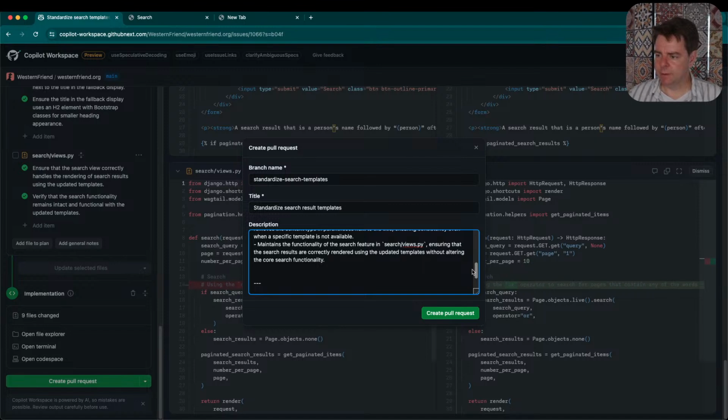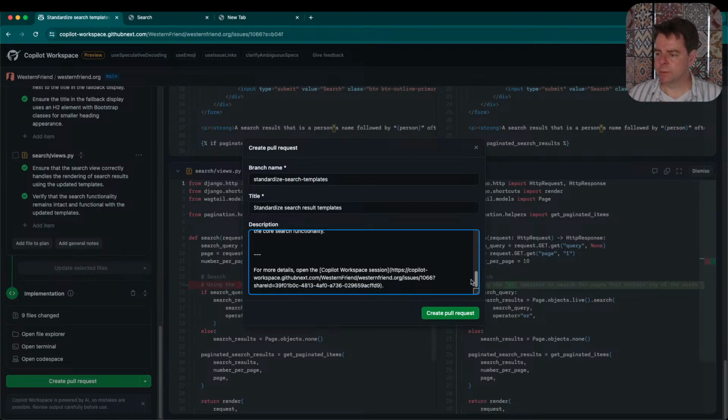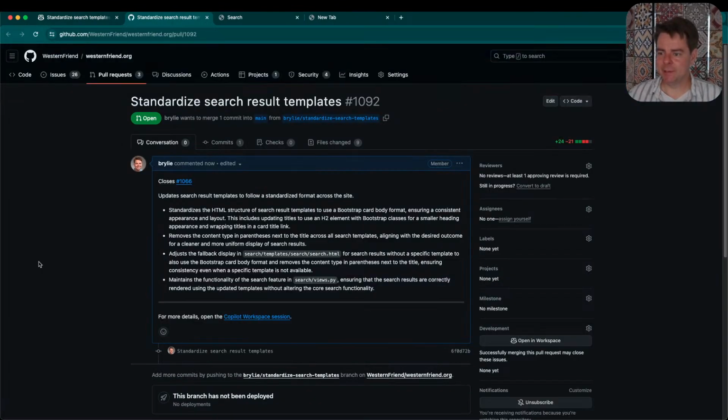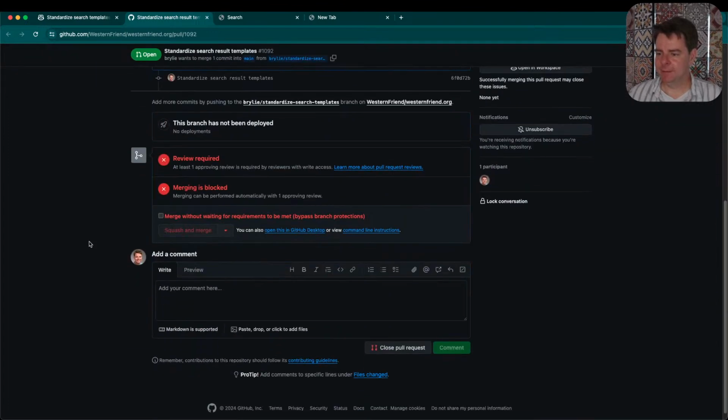Maintains the functionality in the search feature in the search views, ensuring that the search results are correctly rendered using the updated templates without altering the core search functionality. Okay, so yeah, that was changed, the comment. We'll go with it though. It did maintain the functionality. It was just whether or not to use backticks in a comment is interesting.